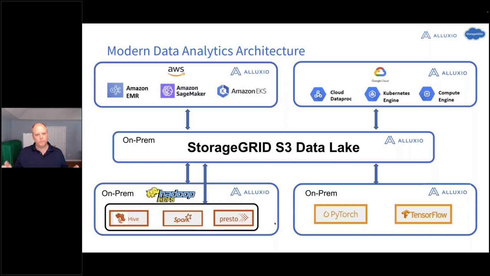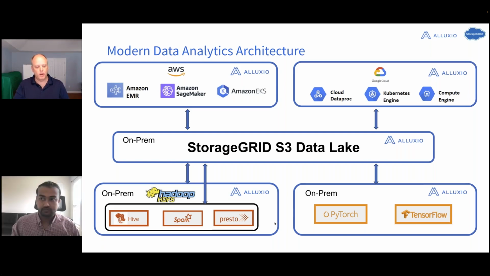So if we take a picture of what this looks like, and in particular, how NetApp StorageGRID and Alluxio partner together to solve these problems, this is a picture of what I was describing, where maybe I have some on-prem components and resources still. I'm trying to leverage some cloud services, and I want a common place to store all of the data in StorageGRID. And Joseph's going to walk us through a little bit of this and some of the use cases of how enterprises are using this to solve real problems today.